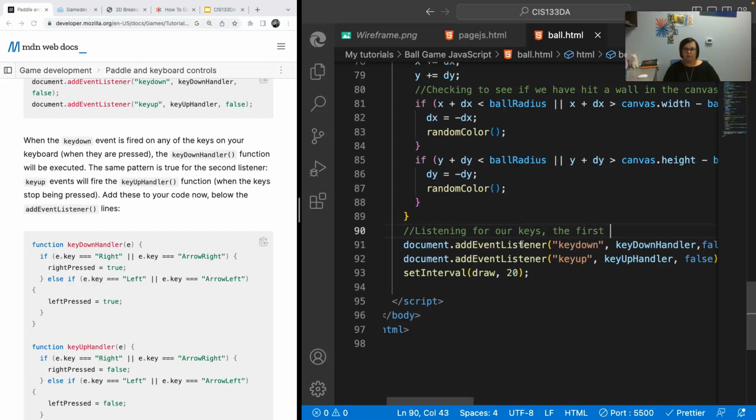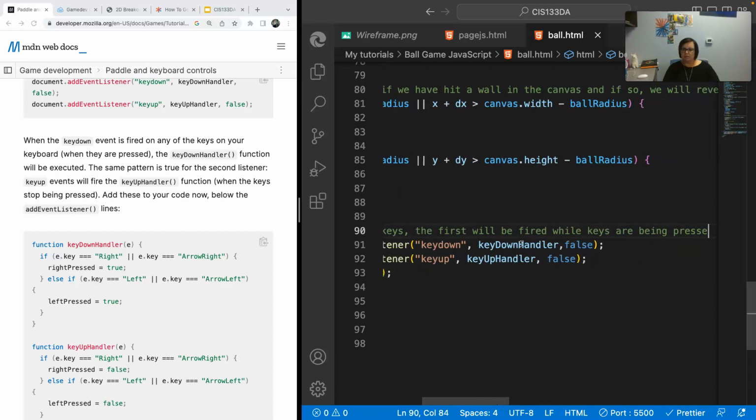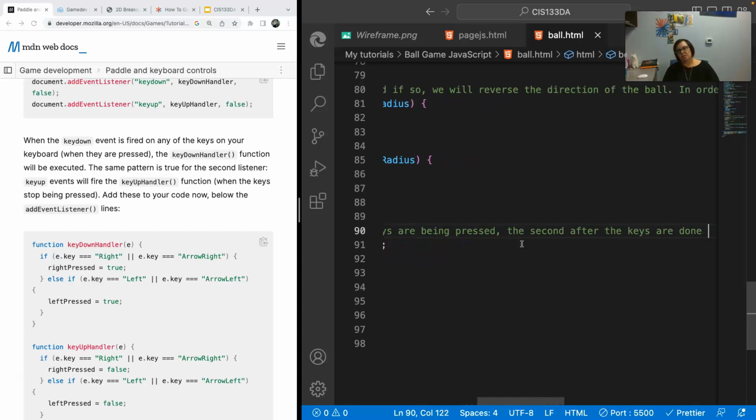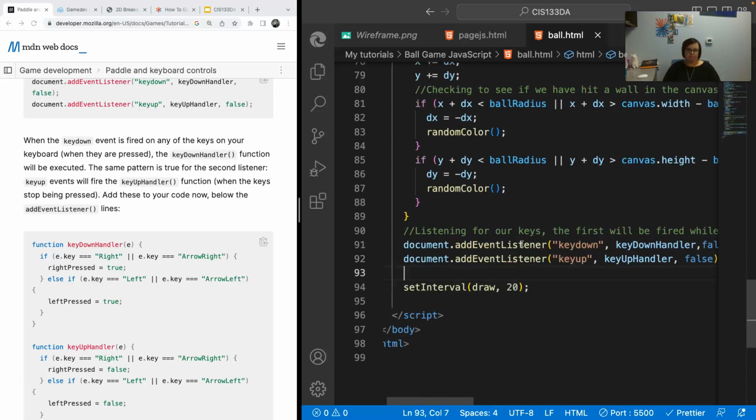The first will be fired, so the first is when it's being pressed. The second is after it's done being pressed. Okay, so now let's make these actual functions. So, key functions.